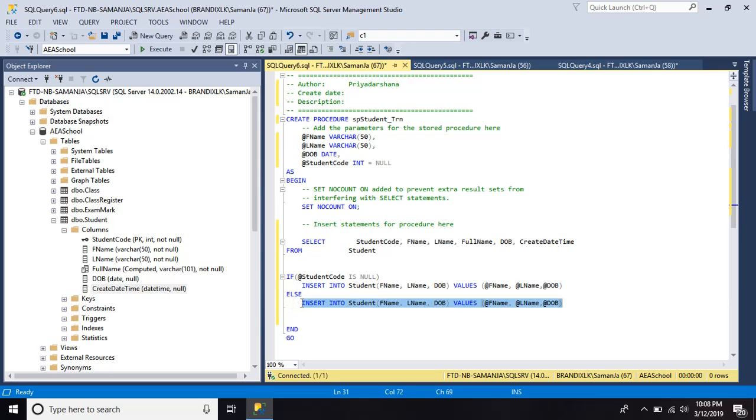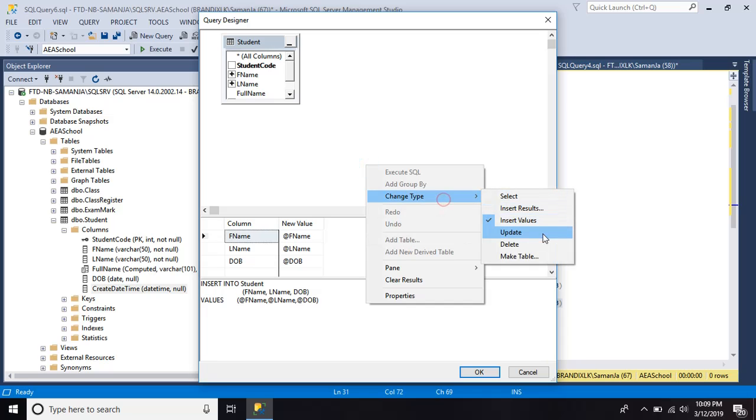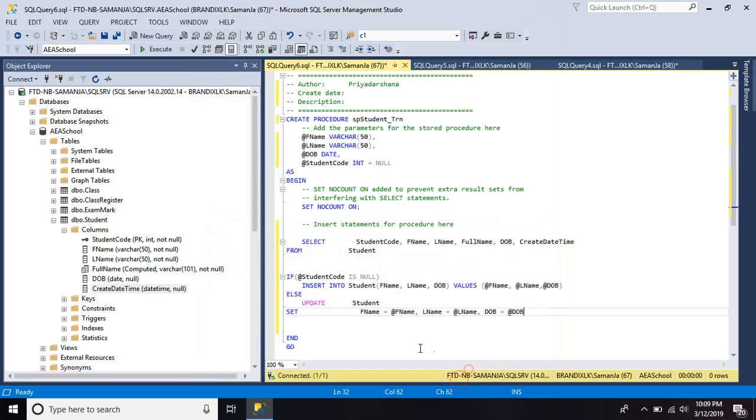So we can use this menu, update and set, OK. It will automatically generate the script. We have to specify the student code in the where condition to specifically identify the particular student detail. So update student set, we are going to set this field where only this value. We have the insert and update statements.